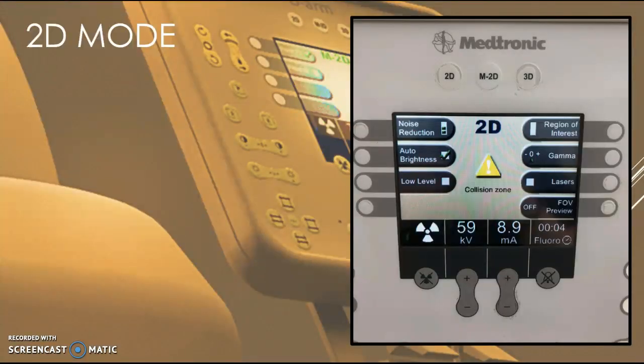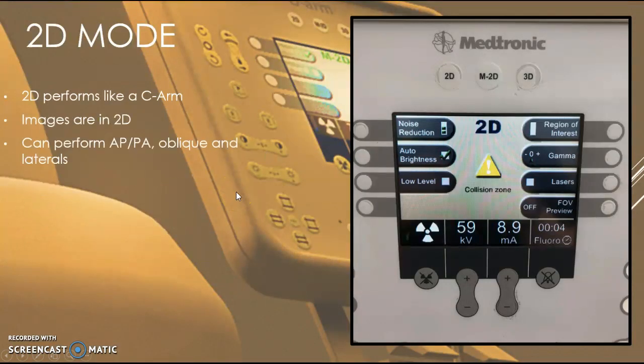So here's what 2D mode looks like. It, once again, performs like a C-arm. Images are in 2D. You can do your AP, PA, oblique, and laterals. You just hold the button down to go to lateral or perform the oblique that you need to do. In order to prevent this collision zone that I have here in my pictures, you want to make sure that the O-arm is up high enough and extended out.